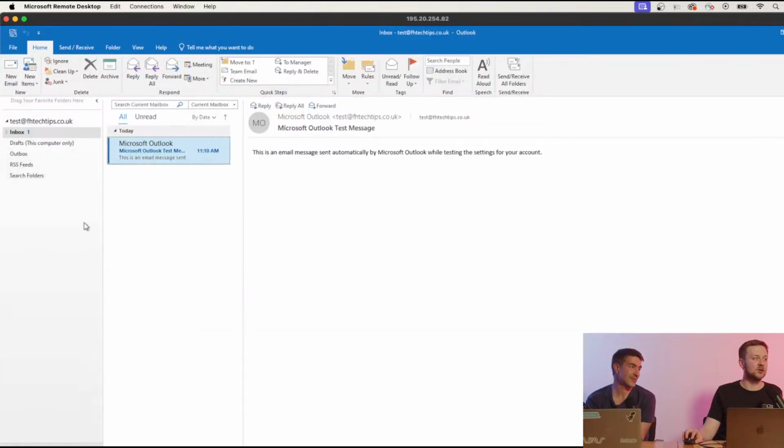It's set up. And the good thing about when you set it up on a mail client is that usually, if you've got to that point, you kind of already know everything's working, because it has to do tests just to get to this stage in the first place. As you can see, we've got a Microsoft Outlook test message.